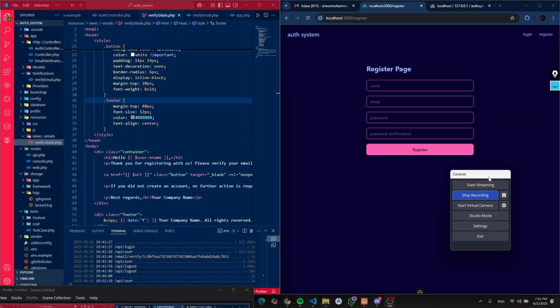Hello everyone, my name is Muhammad Abdul Hafid and this is part 3 of how we can implement an auth system using Laravel and Nuxt JavaScript. In this video, we're going to add the reset password logic.